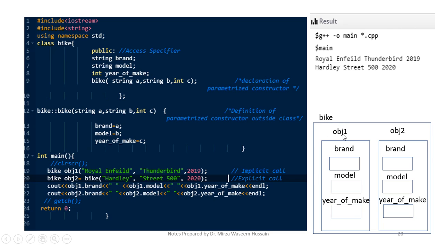Here is the graphical view of two objects of class Bike. There are two objects, obj1 and obj2. Each has its own variables: brand, model, and year of make. When we say obj1 dot brand, then we are specifying this particular object.